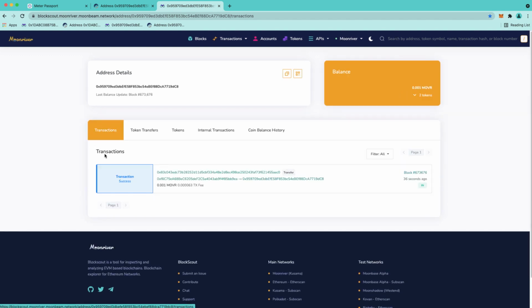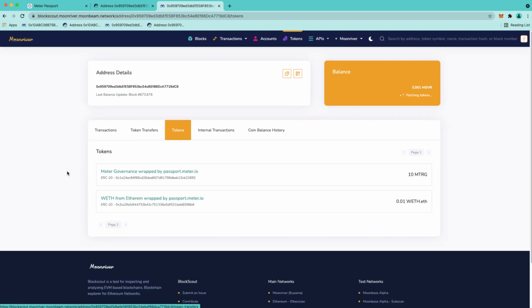First thing you notice is a transaction for 0.001 Moonriver. This is an airdrop to help get you started on the Moonriver network to be able to make a swap or do any other type of transfer. And we'll go ahead and press tokens. And you can see here that we have our wrapped Ethereum, 0.01 wrapped Ethereum. You also have 10 MTRG. This is an airdrop provided by the Meter Passport Bridge.